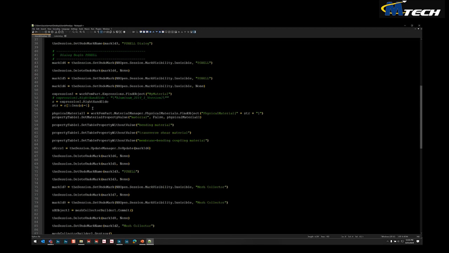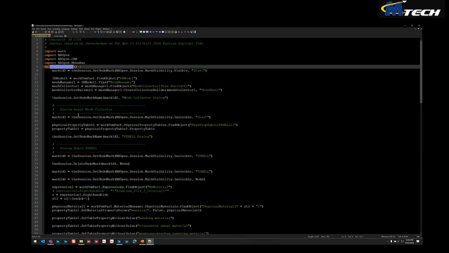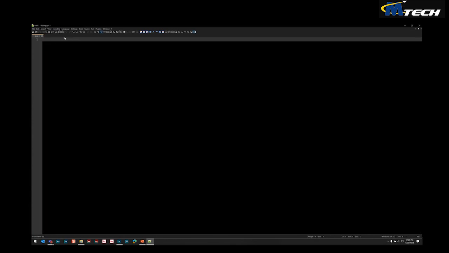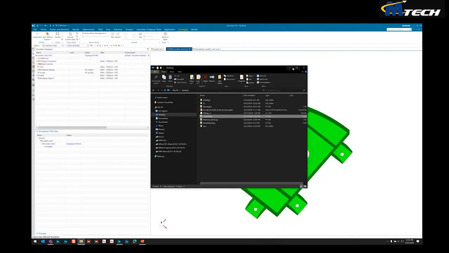So within 5 lines that are modified and changing a name, we've got an automated process. Everything else is recorded directly from a session of Simcenter 3D.